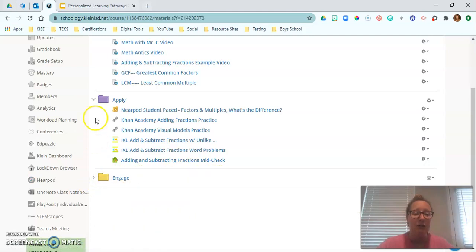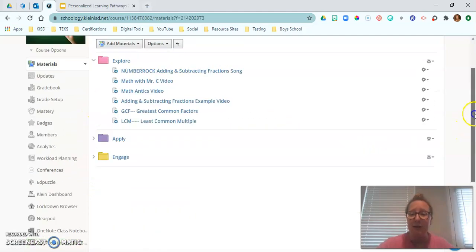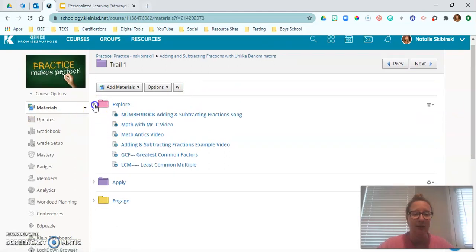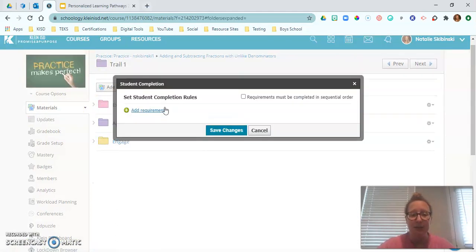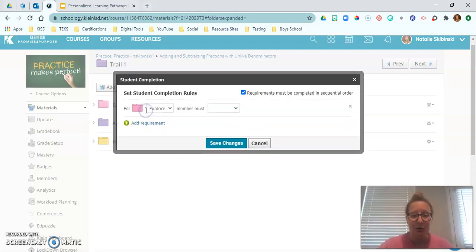So what I want to do first is, in my trail 1, go to my options and go to student completion. Now I always click this, requirements must be completed in sequential order, because I want them to do it in order. So I'm going to add a requirement, and I want them to do the Explore folder first, so that's the first thing there, and they must complete that Explore folder.